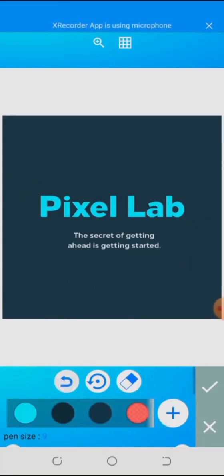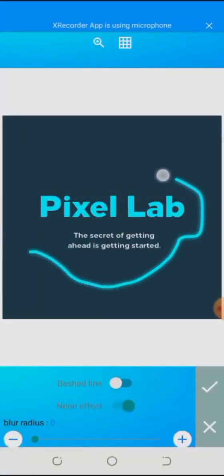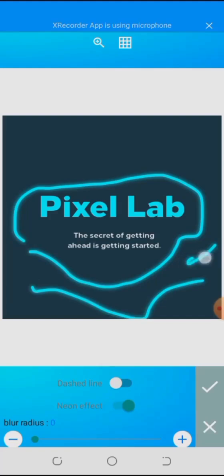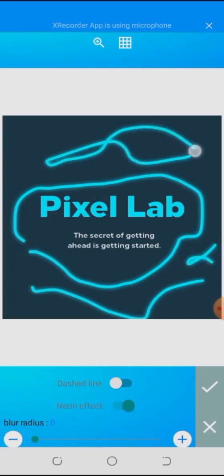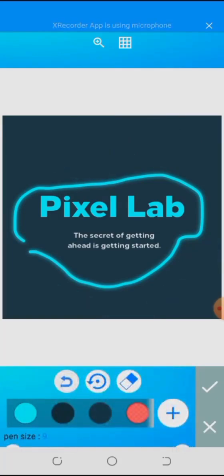So yeah, back. Now it has what we call the neon effect. You see, so you get now. This is another way you could use the pen tool, the draw tool, right? Seeing this, right? So that's just that for that.